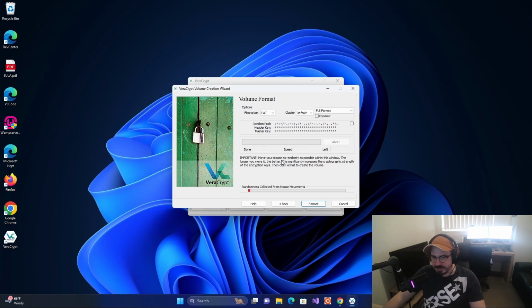So, randomness, volume format randomness. Cool. Move your mouse around a little bit. Like that. And you'll see that the little bar at the bottom is collecting some randomness from mouse movements. Move it as random as possible. This is going to help the cryptographic strength of the encryption keys. We're done. All right. And we're going to click format.